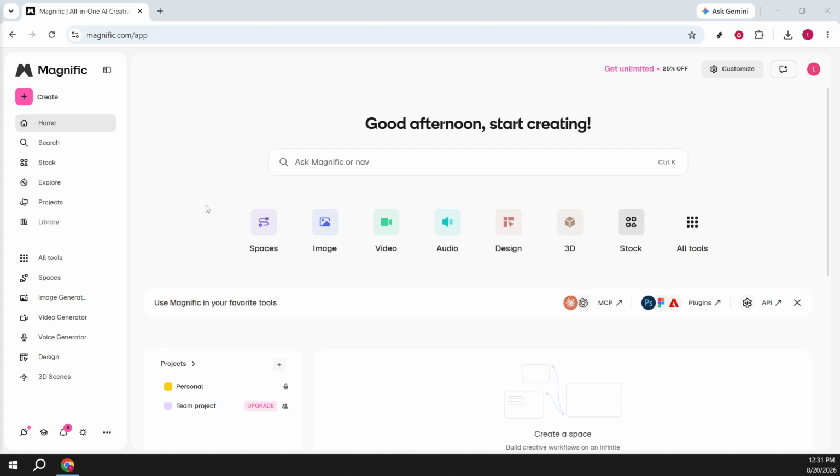Once the app loads, look to the left-hand side and open the image generator. This is the workspace where you'll set your creative direction and control the output.